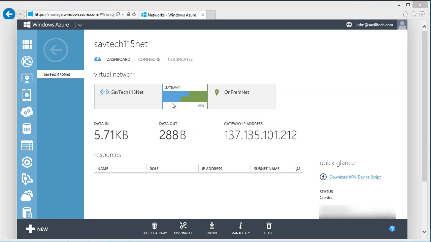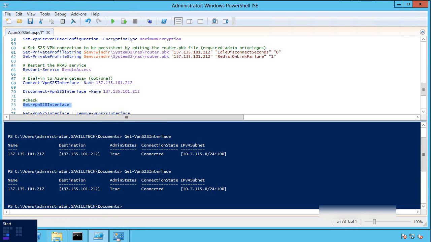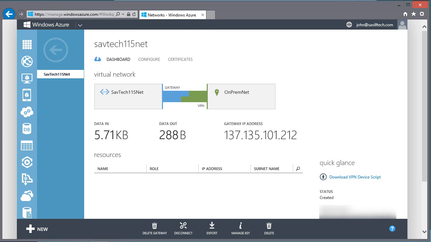Okay, so it's given it long enough, it now actually shows connected. So it finally does match what PowerShell was already telling me. So that's good news. So now there is a site-to-site VPN connection between the Windows Azure network and my on-premise. So next thing would be to actually test this.